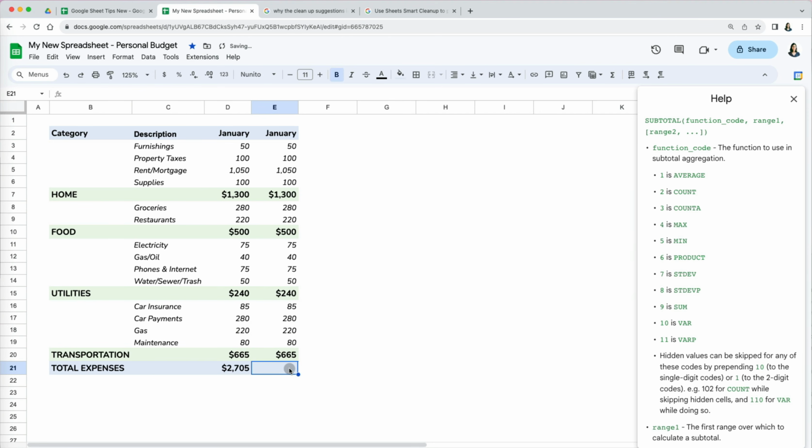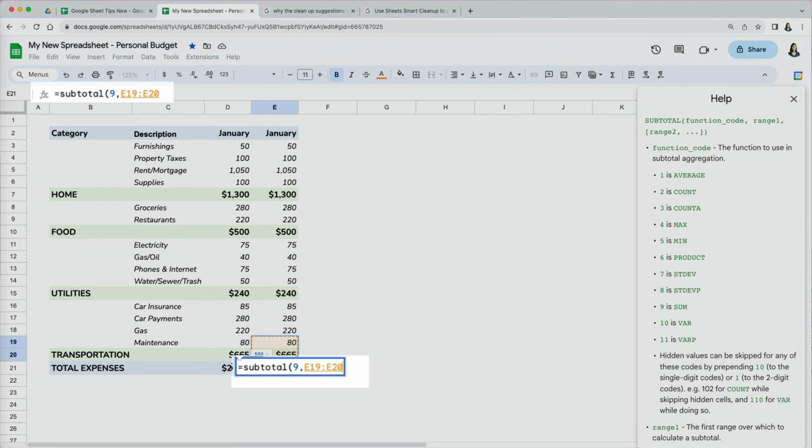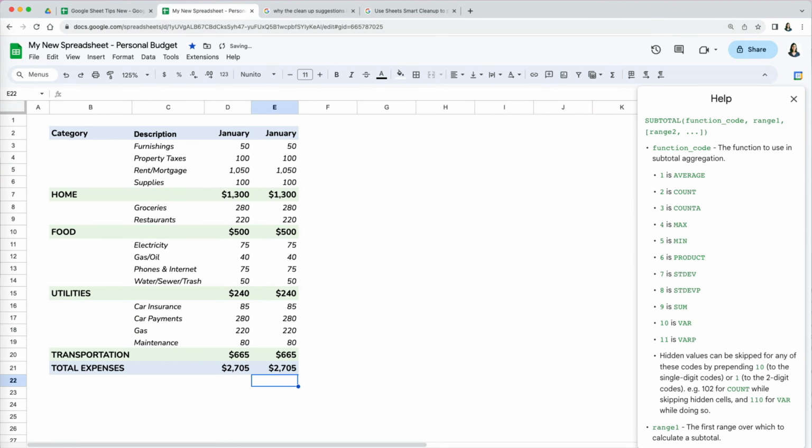At the very end, when we want to calculate the grand total, we will also use the subtotal function. So now we're going to say subtotal, then put the code 9 for sum, and then select the entire range from row 3 to row 20. And you can see that the total is correct. What happens is that the subtotal function ignores the other subtotals, so it doesn't double count.